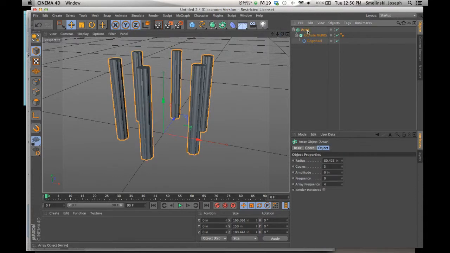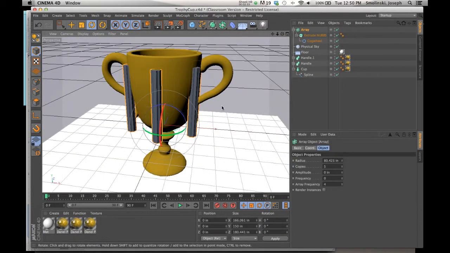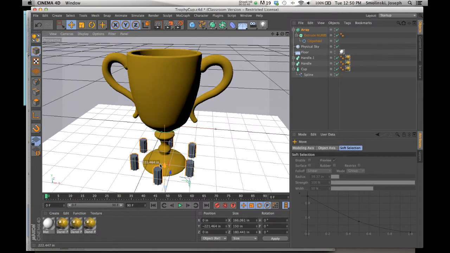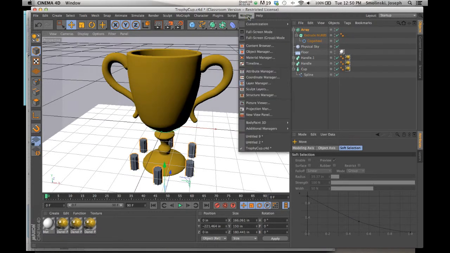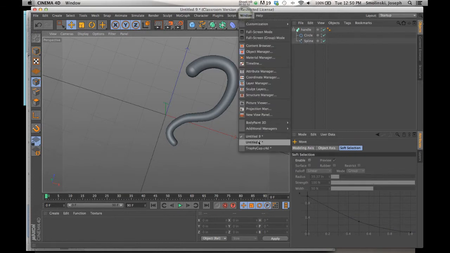You could take this then, copy this, and go to my trophy cup window, paste this in. I might want to think about the position of this. Maybe I make a platform underneath and have this sort of radiated around. But again, it's an easy way that you can bring models into a scene. Now, let's go back for a second.